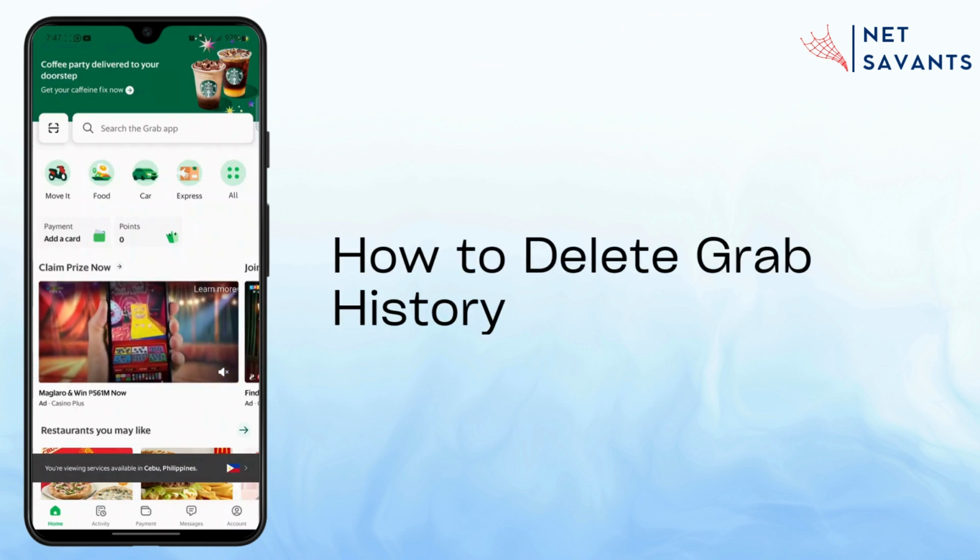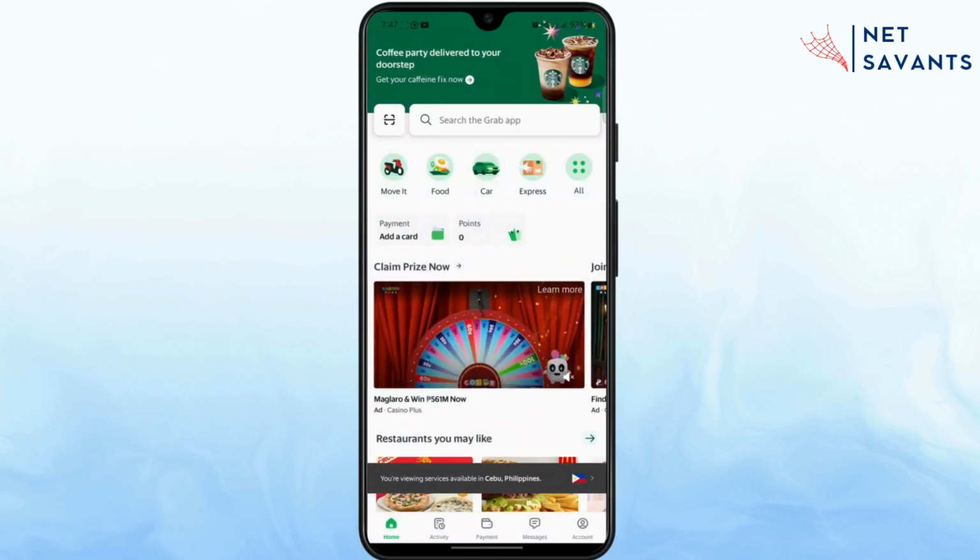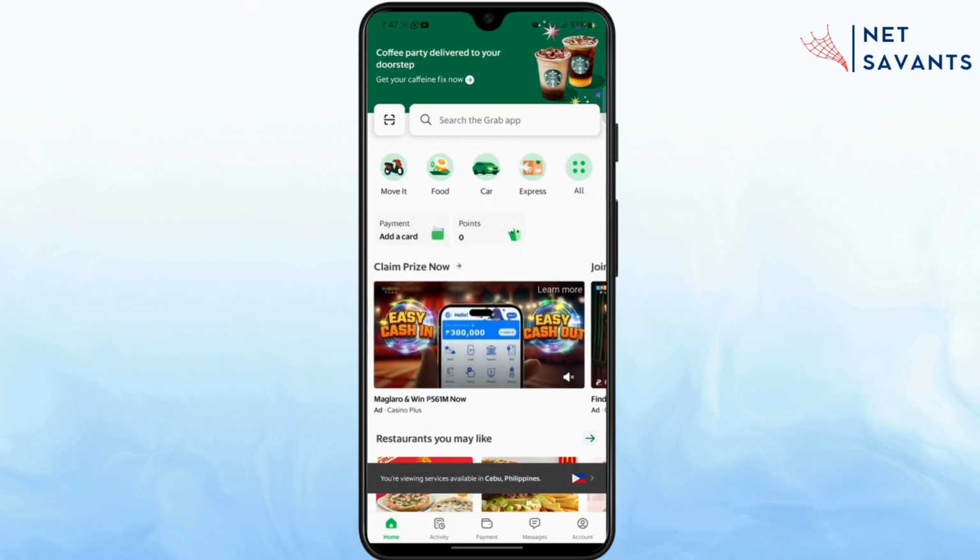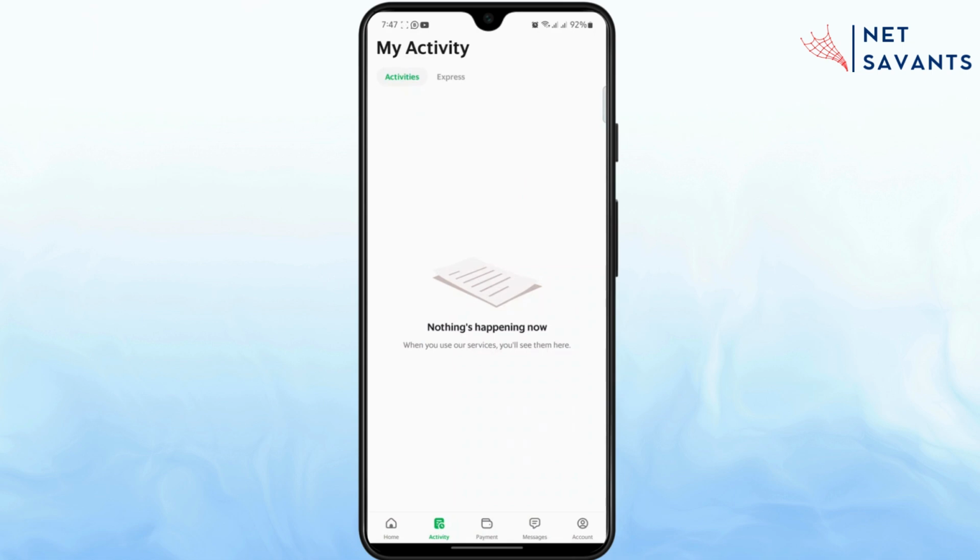How to delete your Grab history. So if you want to delete your Grab history or where you have transported using Grab, first you want to go to your activity. Here you will see all of your activity including your transport, food.